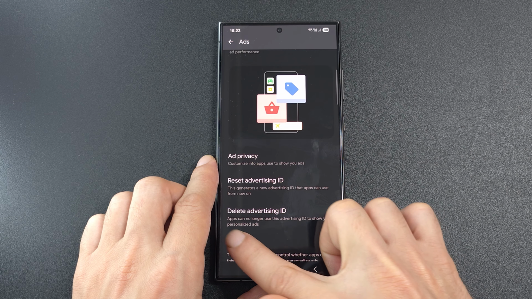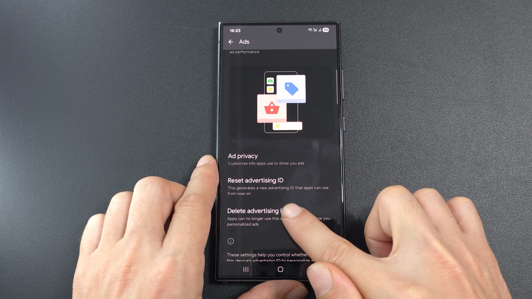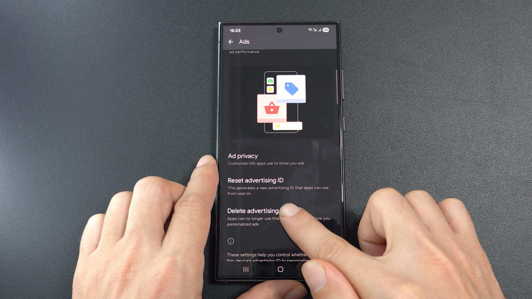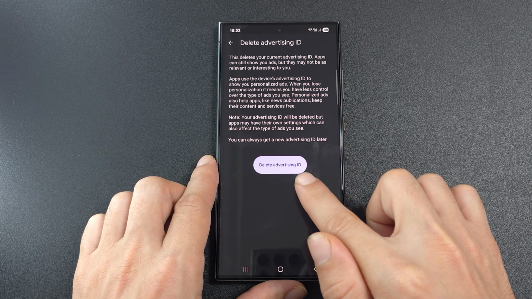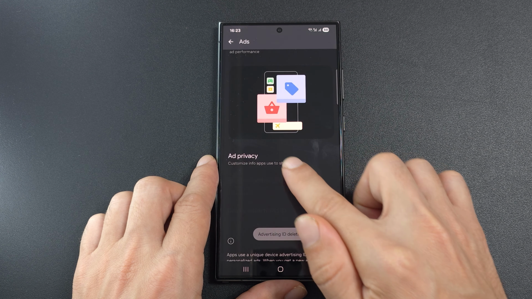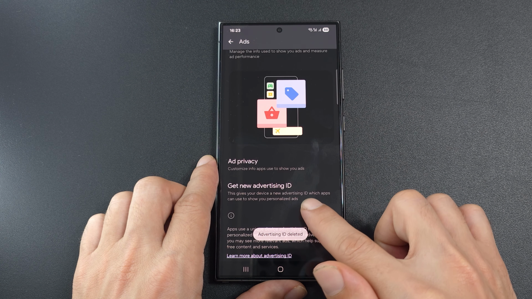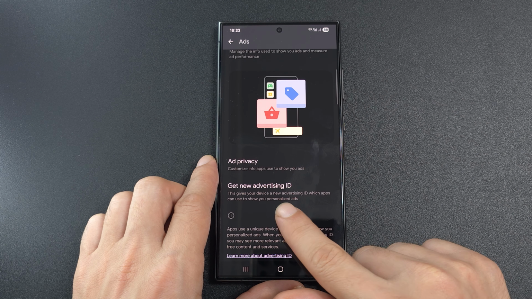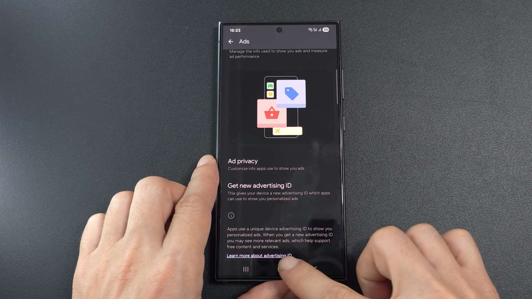Then press Delete advertising ID so that this feature will no longer track you. Tap Delete advertising ID. After this, Confirm. After this, you need to see Get new advertising ID, as I do.